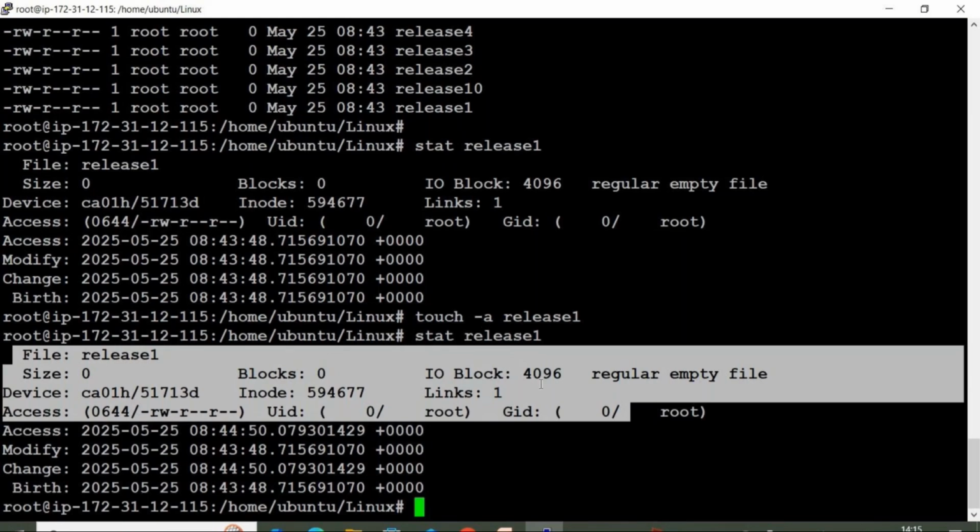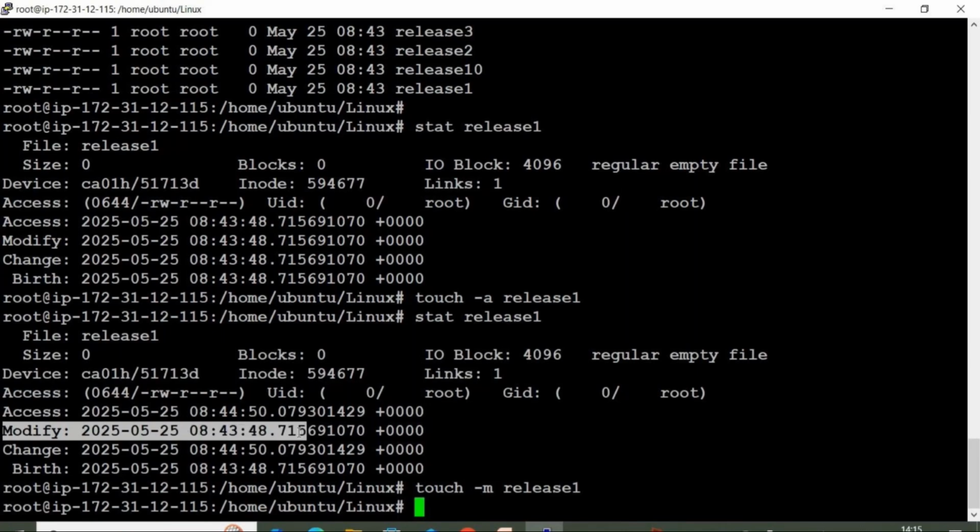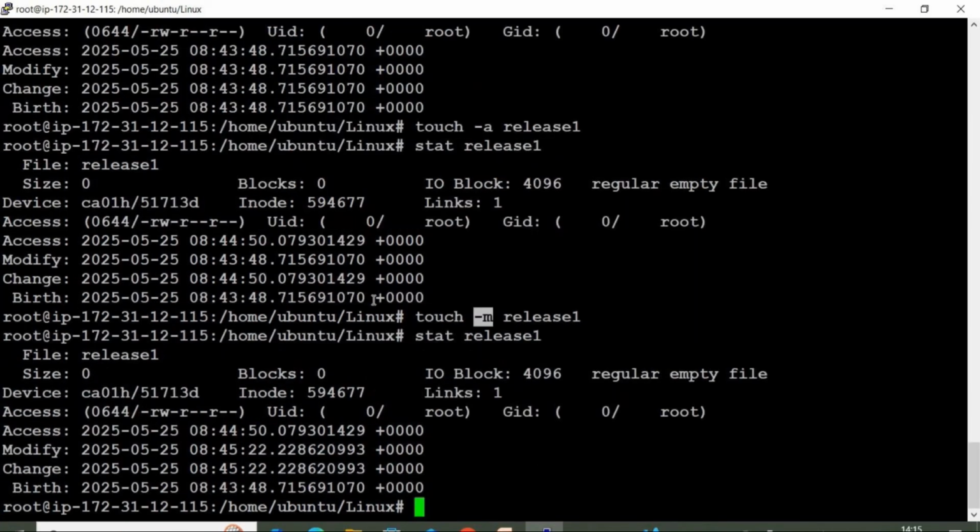How to change the modification time? Instead of a, we can use m. Enter. Earlier the modification time was 8:43:48. Now we changed it by using touch space -m release 1. If we run stat space release 1 again, see, earlier the modification time was 8:43:48, and now the modification time is 8:45:22. Okay, so this is how we can change it.